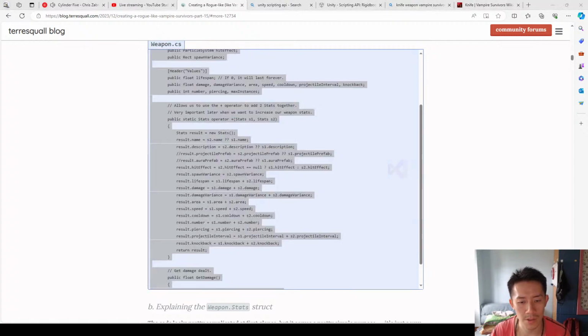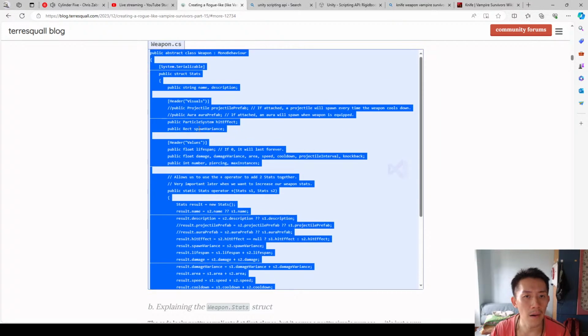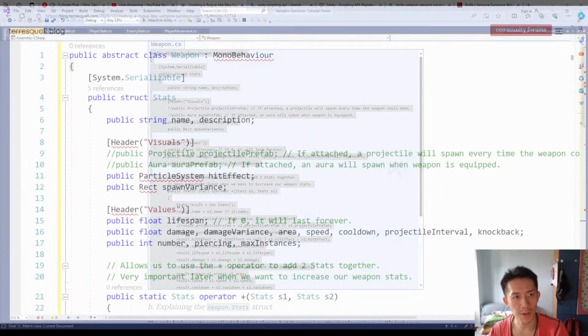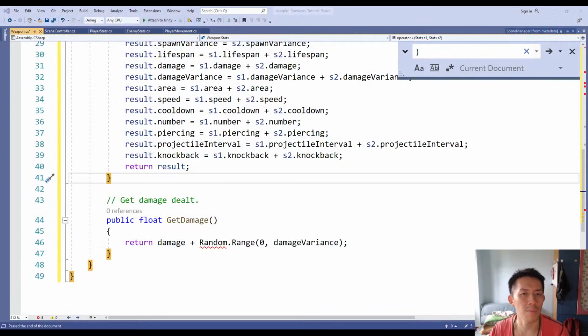Okay, that's not working. Okay, there we go. So I've copied the script here. I'm missing a line, just give me a moment. I need to modify the code in the blog because I found a small mistake in my code. Let me show you where the mistake is.